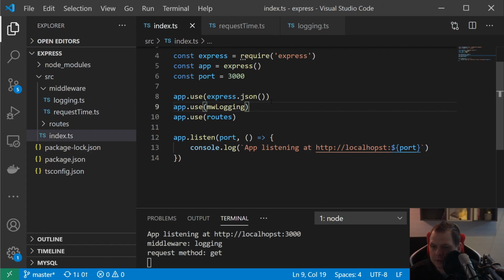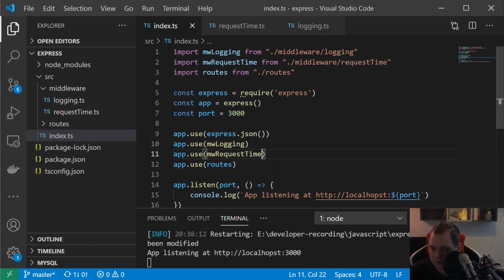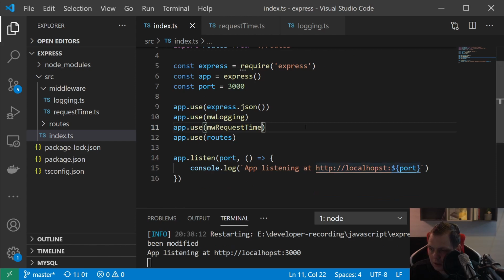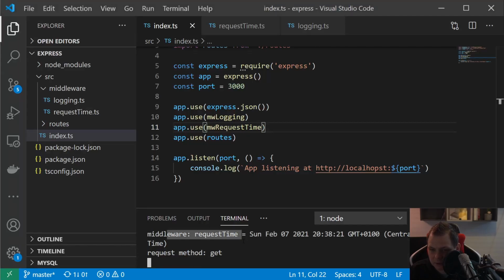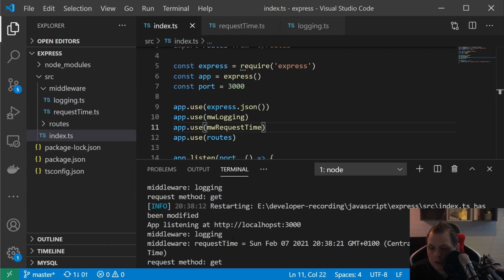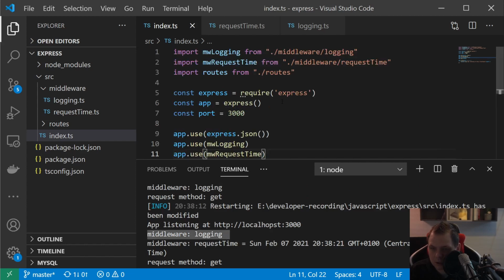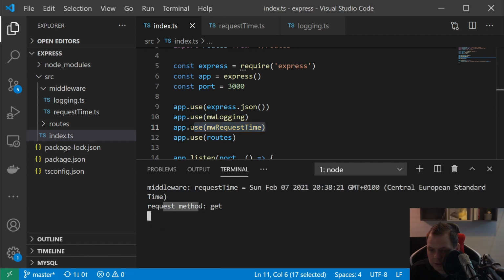Let's go back to this one, and I'll just say app use again and say middleware request time, and then we should have the import for the request time as we have it already here. So let's go back and make a request and go to the code, and now you can see we have the request time. I'll just make this a little bit bigger. The first thing you can see is we have hit the middleware logging because it is the first one, and then we hit the request time, that's the second one, and then we go into request method get. That's the third one we hit.